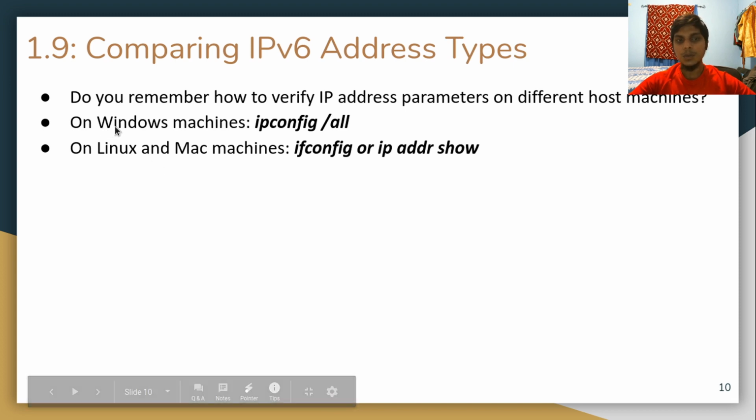Right, now do you remember how to verify IP address parameters on different host machines or different types of operating systems? On Windows machines, you type ipconfig /all. You could type ipconfig by itself. The /all just gives you a bunch more parameters and a bunch more data, basically. On Linux and Mac machines, you could do an ifconfig or an ip address show on the newer machines.